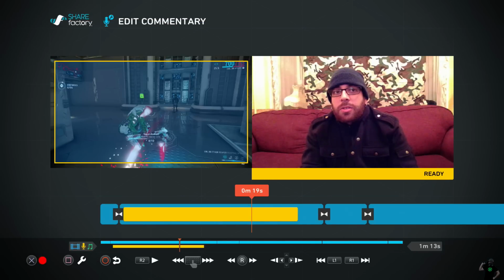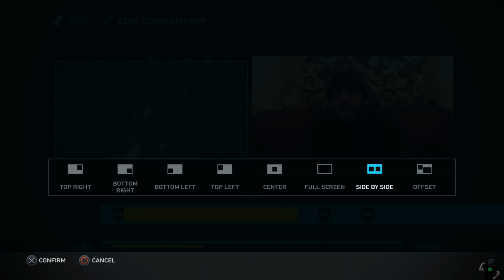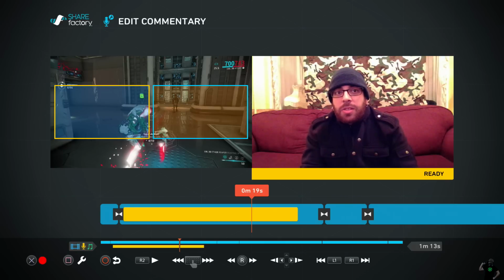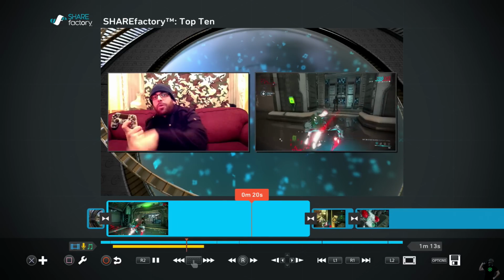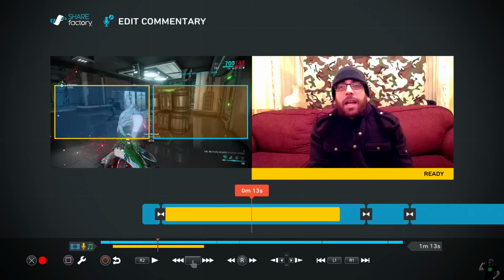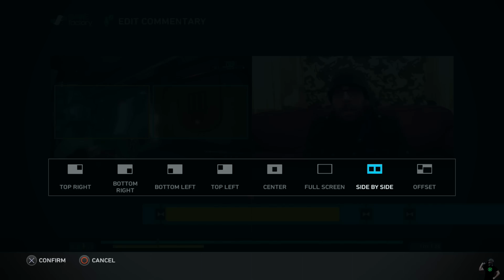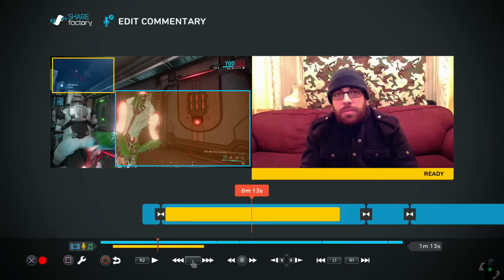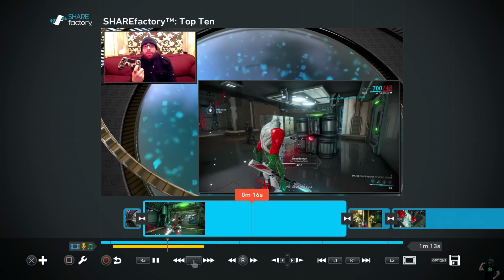Side by side, offset. Side by side is basically going to look like this. And then, of course, you have PIP layout. I'll show you another trick too that you can do with the layouts of your video. Go to PIP layout. This is what offset looks like. To actually stop it and save your commentary, you're going to press the X button.